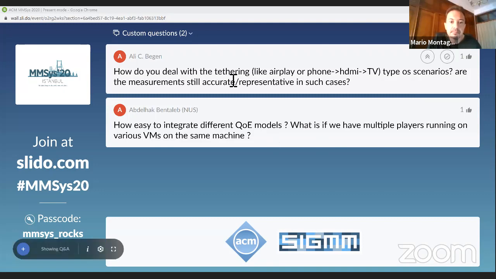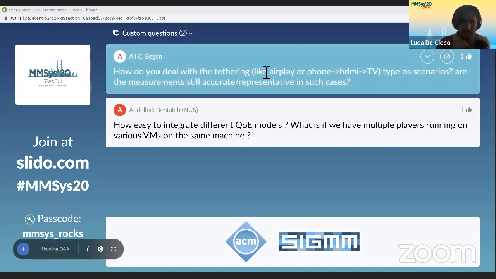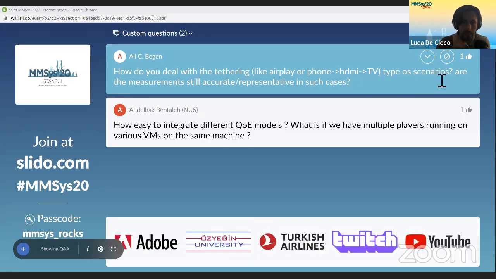One question from Ali again. How do you deal with the tethering, AirPlay or phone HDMI TV type of scenarios? Are the measurements still accurate, representative in such cases?